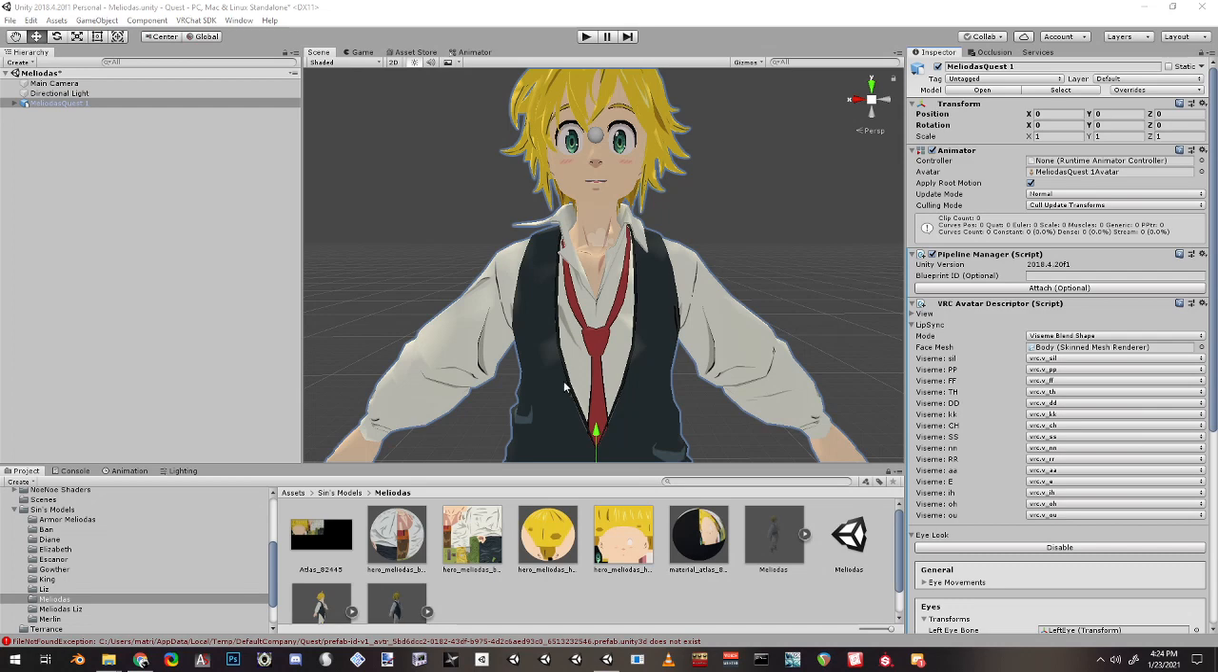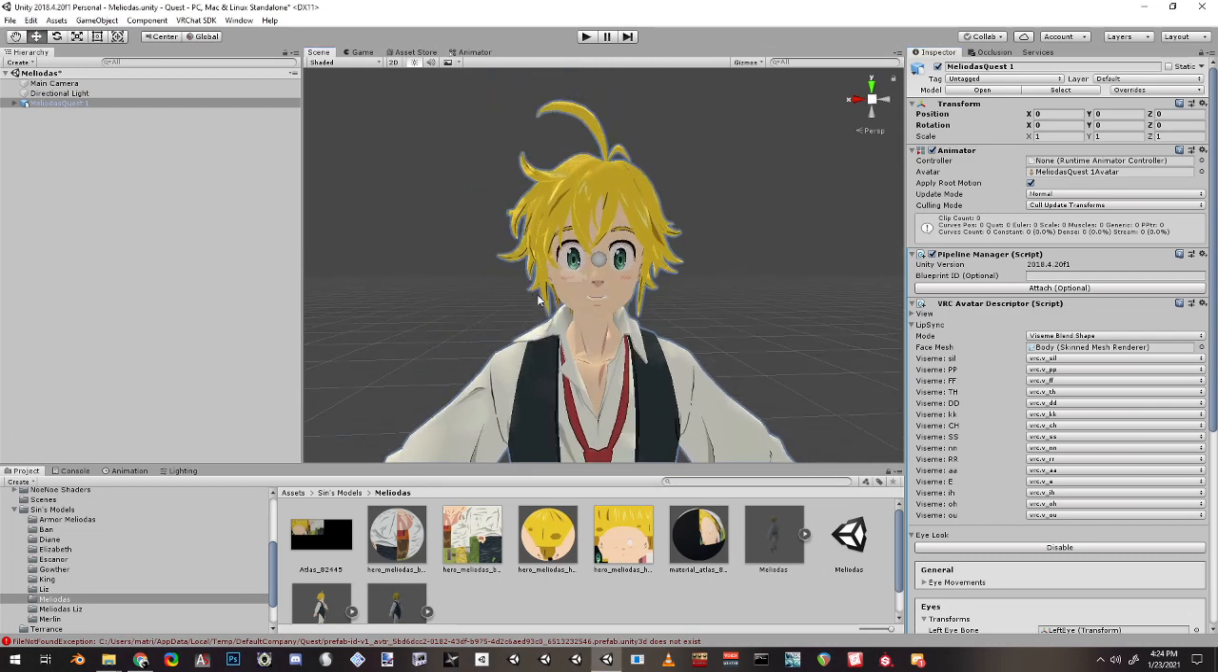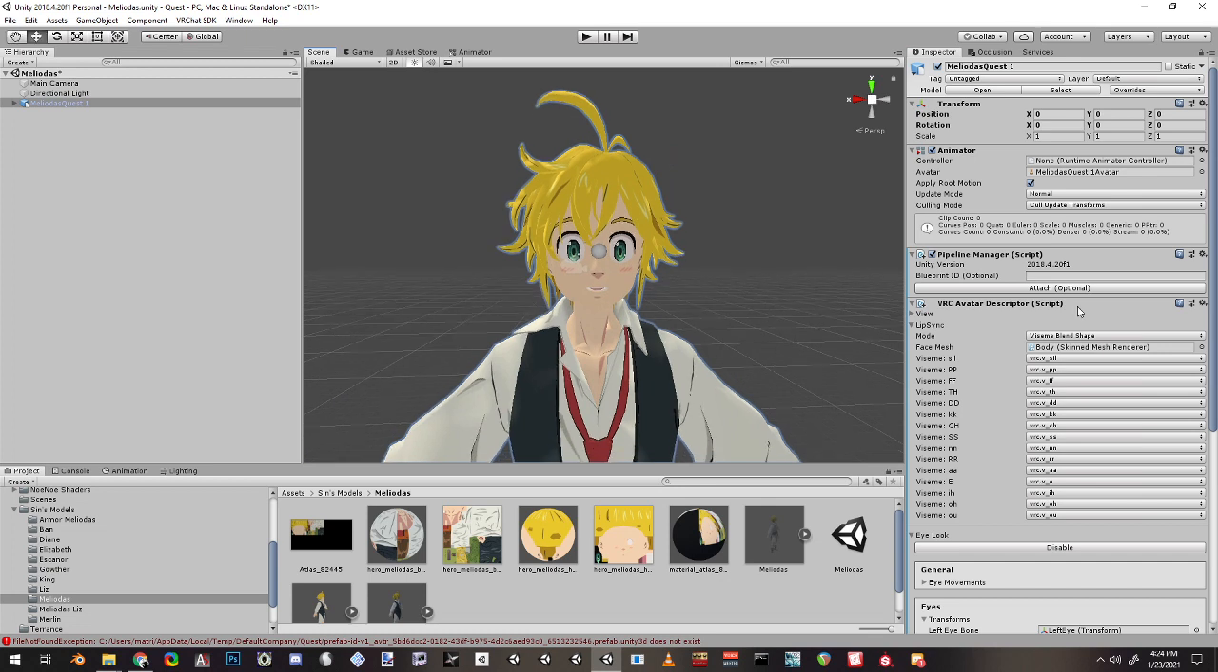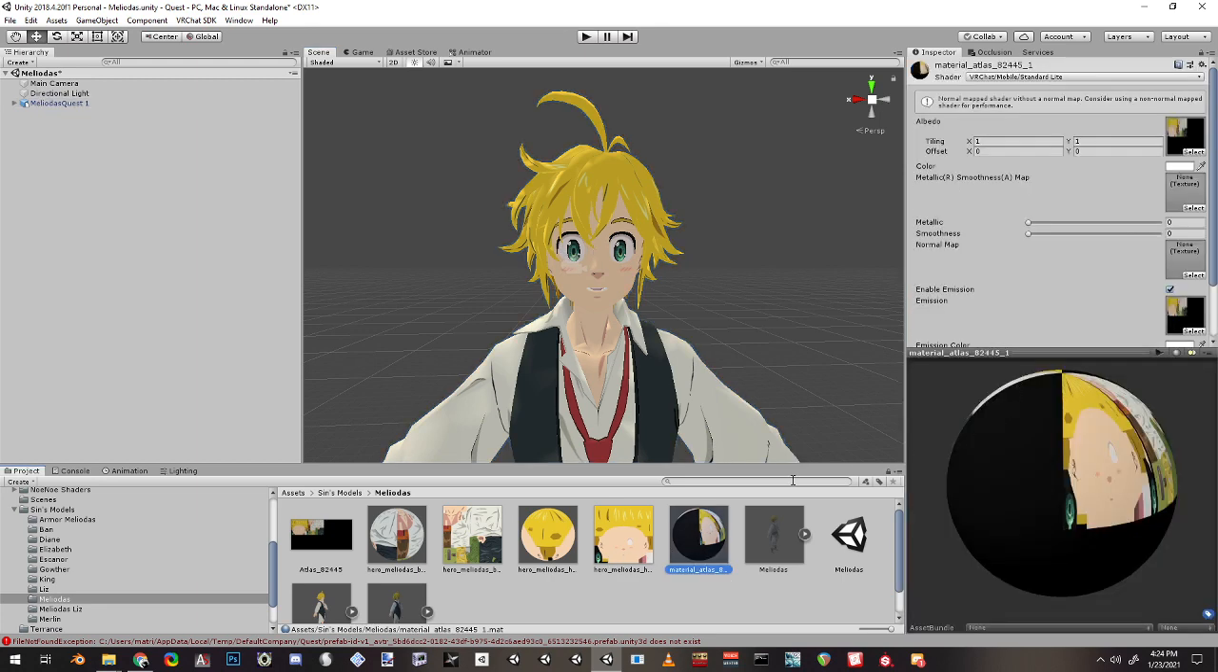Hello. Today I'm going to show you how to upload models for Quest using 2018.4.20f1 or SDK3. To get started, you have to make sure that your model is under 10K polys, has a limited number of bones, and also has only one texture atlas.